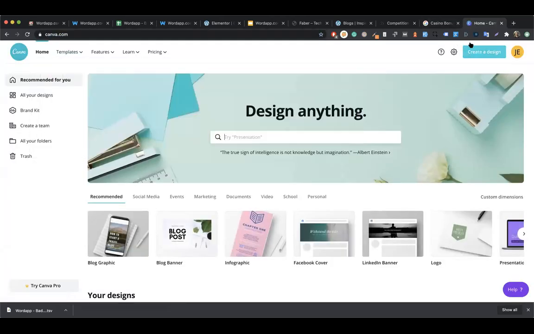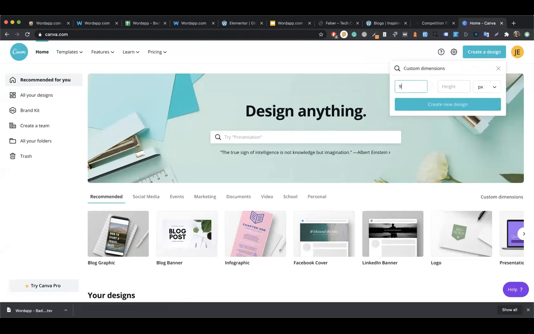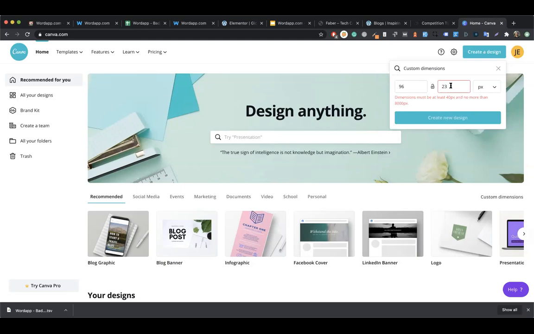So I'm going to, what was the size? 96 times 23, right? 96 times 23 pixels. So I need at least 40 pixels, so we need to do it times 2. Okay, so what is that? 192 times 46. So I'm using the same dimensions there.